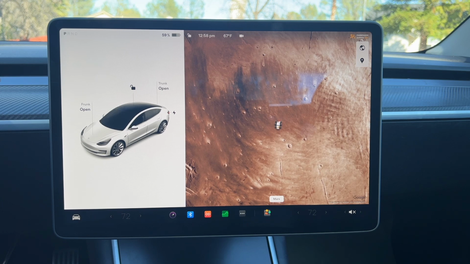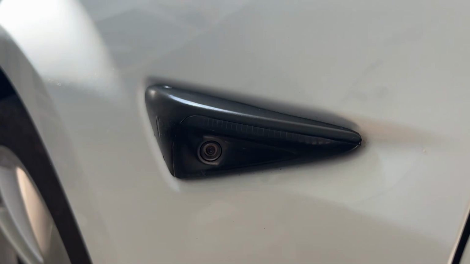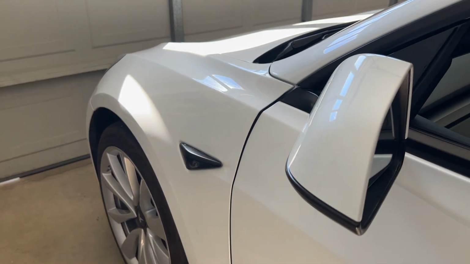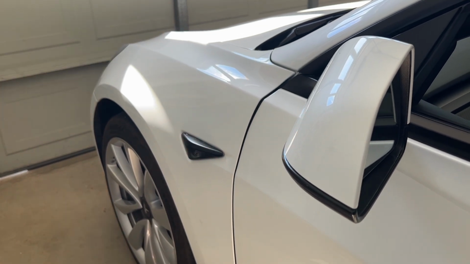This video will be about how to access the side repeater cameras. And for those of you who don't know what those are, they're the cameras in the front of your car with the turn signal on them. And there are three ways in which you can access them.